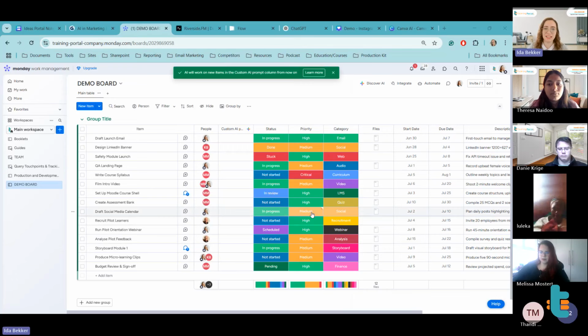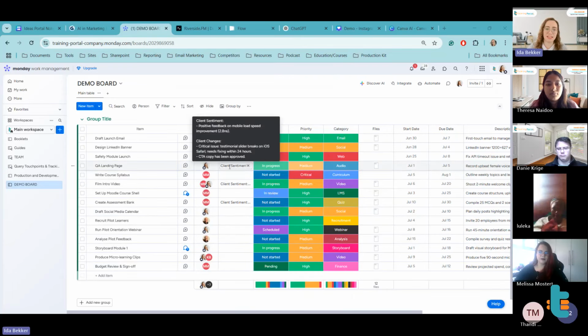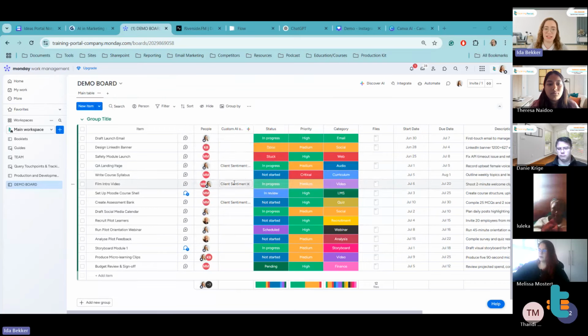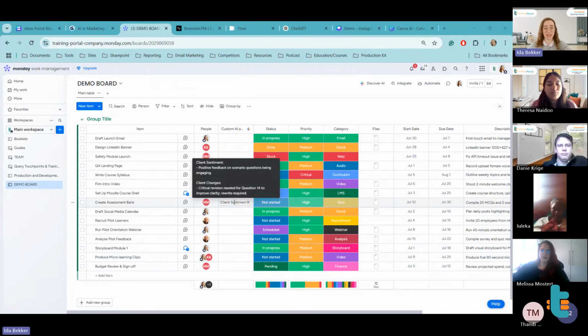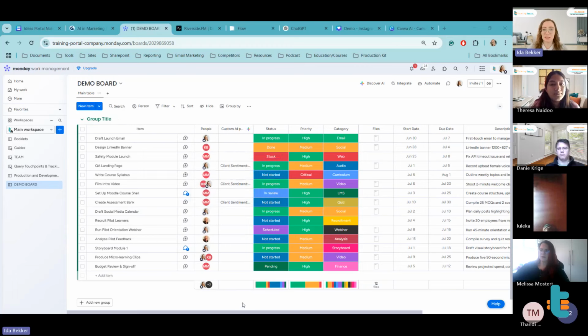So now it's starting to populate those fields. Here you can see positive feedback, critical issue with a testimonial slider, and it continues. As you wait for it, it will fill in all of the rest of them as well. But just that already is time saving. We've used it before when we have a job application and there's a lot of CVs. If you want to look at a specific thing, do they have this qualification? This type of AI column is also very helpful and saves a lot of time.